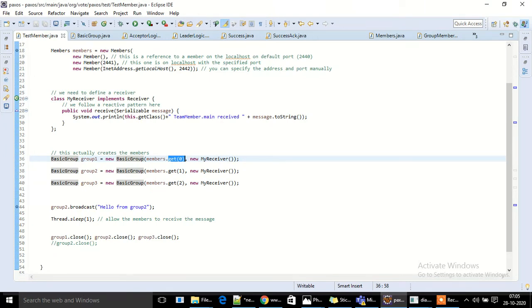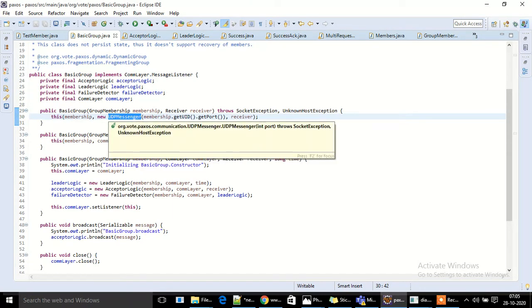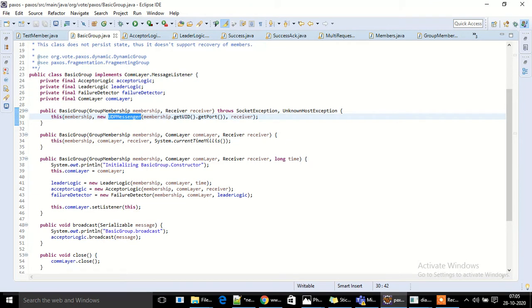So we will have a group membership, and I am invoking my receiver, so in case something goes wrong we will receive it in this receiver. Once the membership is there, we are creating the UDP messenger, which is the communication protocol between all the members and the leader and acceptor, leader logic and all those. So we are using this.